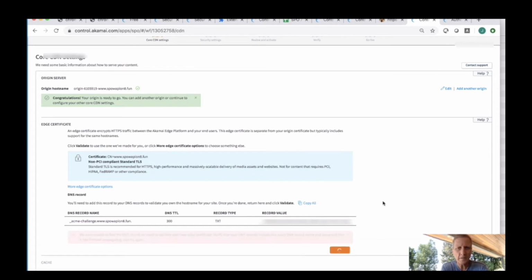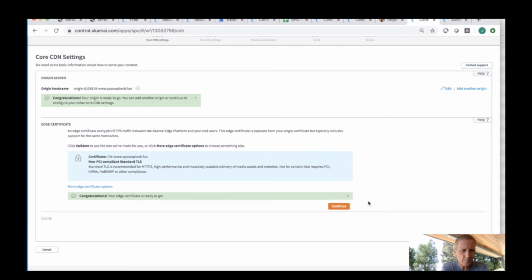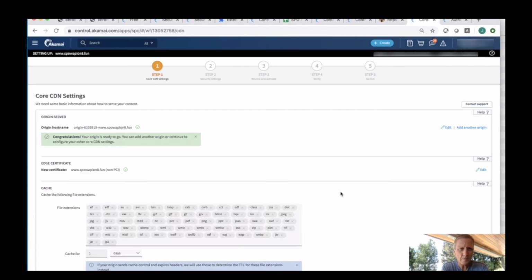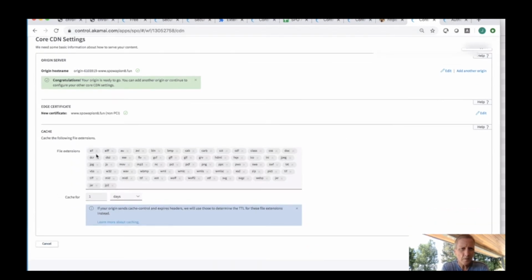So I'm gonna click on validate here. It said certificate is ready to go. So we detected the DNS entry, and we can continue on. This is the default cache settings. These are pretty commonly cached file extensions, and we also by default will respect any origin cache control headers or expire headers that you may be using. But I'm not gonna change any of these cache settings now.